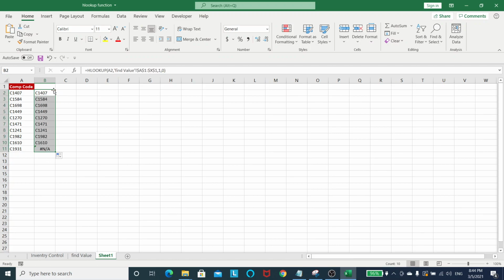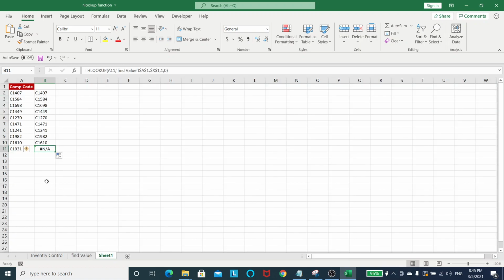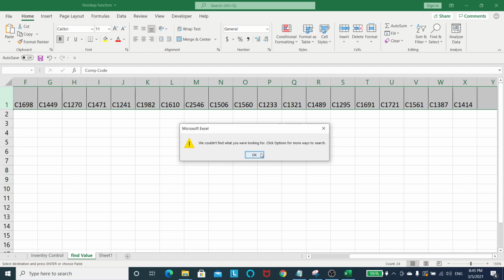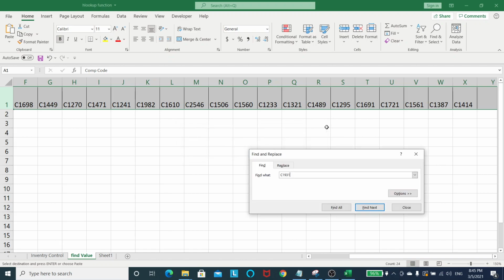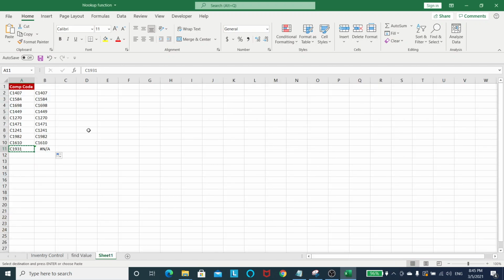So all of these codes exist in this list, but this code does not exist in this list. You can find it here manually: just copy this and press Control F, paste it, enter. We couldn't find what you're looking for. So this does not exist. That is why it is showing NA. So that's how we use the HLOOKUP formula.